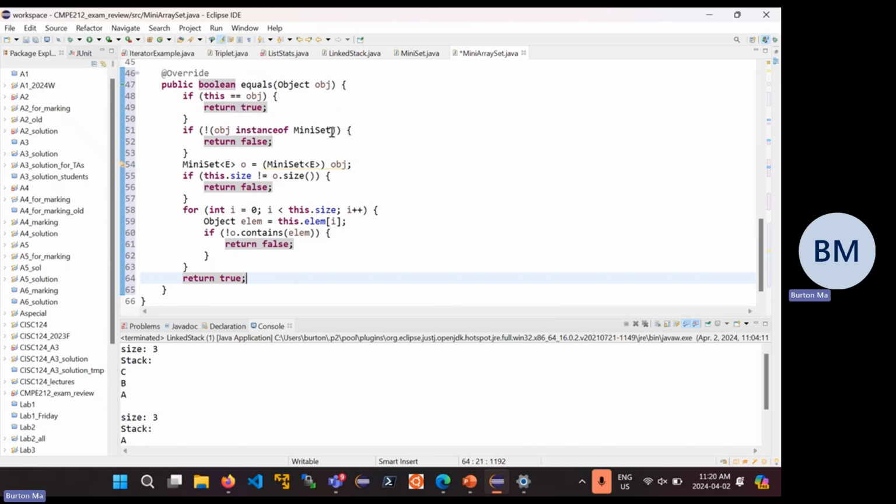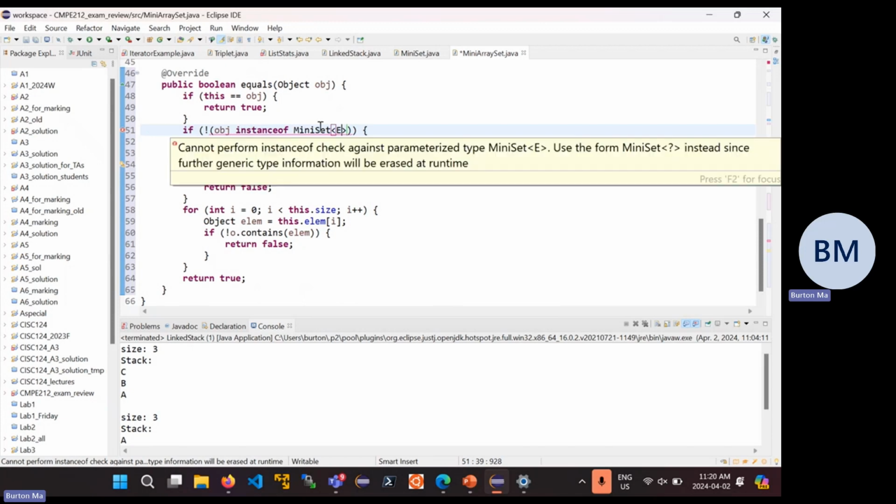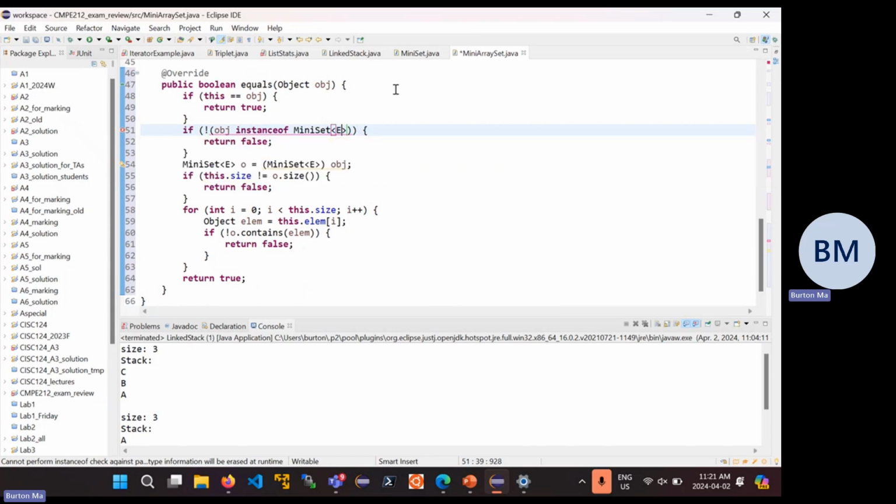Okay, back here. Why did I not test that instead? It's because if you write that instead, your compiler will complain. It says it cannot perform an instanceof check against the parameterized type MiniSet<E>. Use the form MiniSet<?> instead, since further generic type information will be erased at runtime. So Eclipse is trying to tell you it wants you to write that, but it doesn't explain why you can't write that.